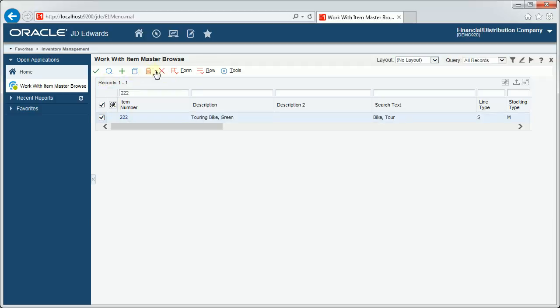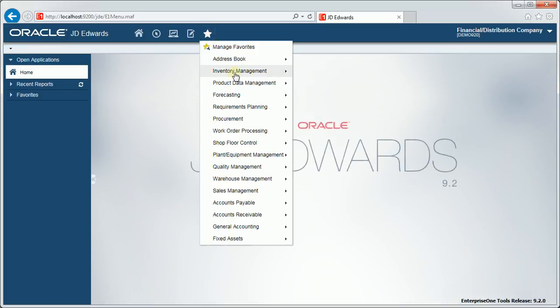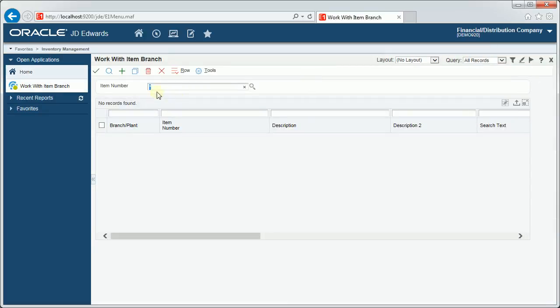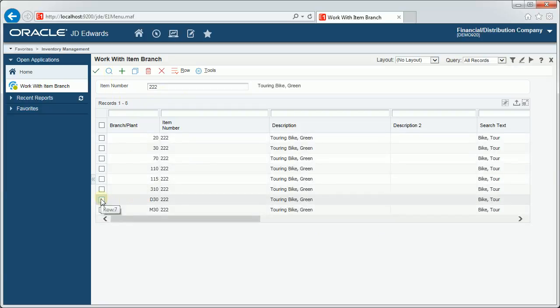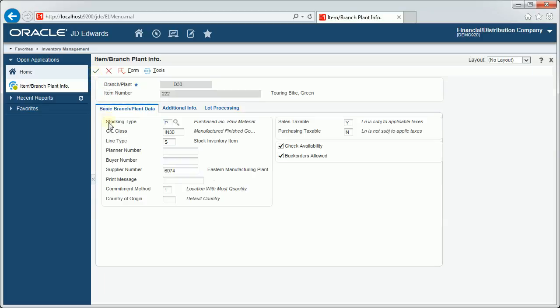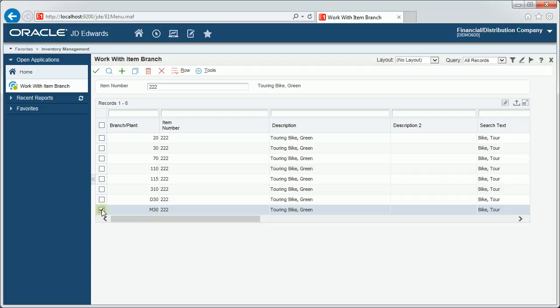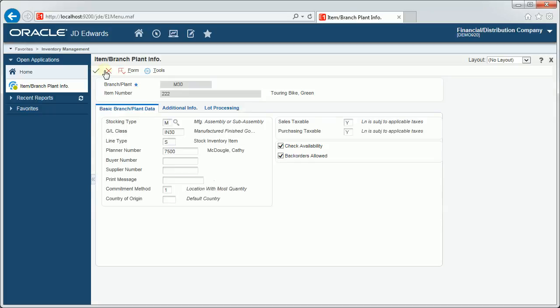We'll have a look at the branch next. So back through inventory management, item branch plant, and again we'll look for item 222. And the two branches we're going to use are the distribution branch D30. So you can see the stocking type in the distribution branch is purchased, because we're going to purchase the touring bike from the manufacturing plant. And if we go over to the manufacturing plant M30, we'll see that the stocking type is M because it's manufactured in this branch.